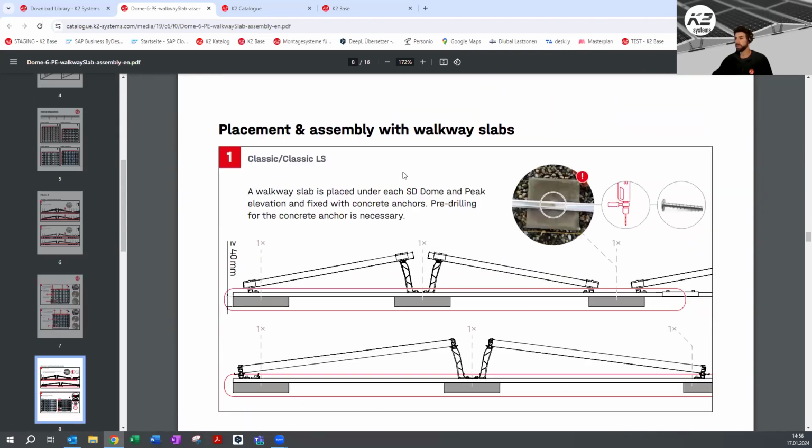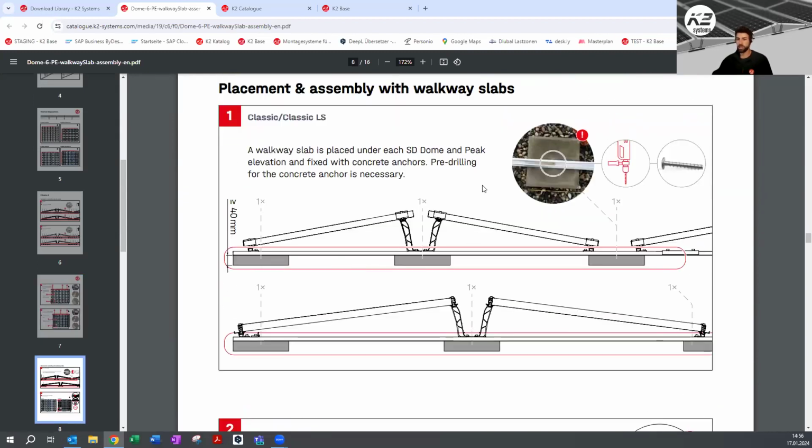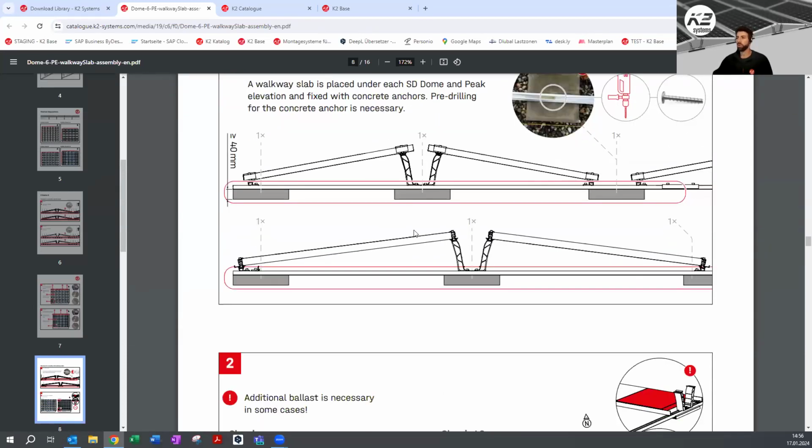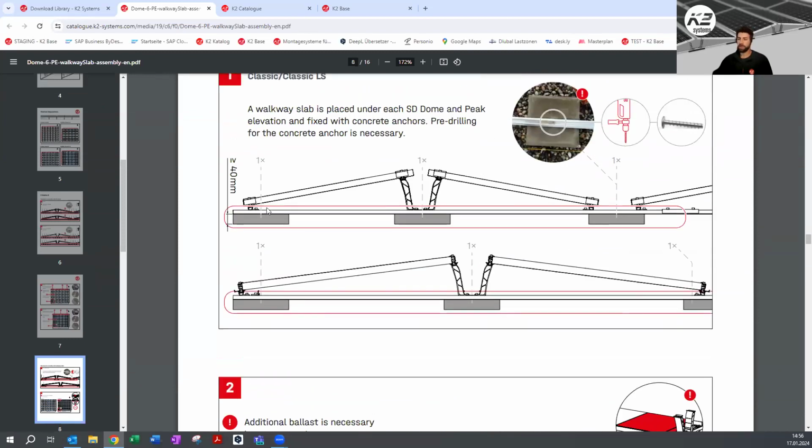For the concrete blocks, it's not the same. Concrete blocks, as they are higher up, we have a higher bending phase, so you always need a block underneath the peaks as well. So you only have the version of concrete blocks under every SD dome, plus on top under the peaks. There is no other version.